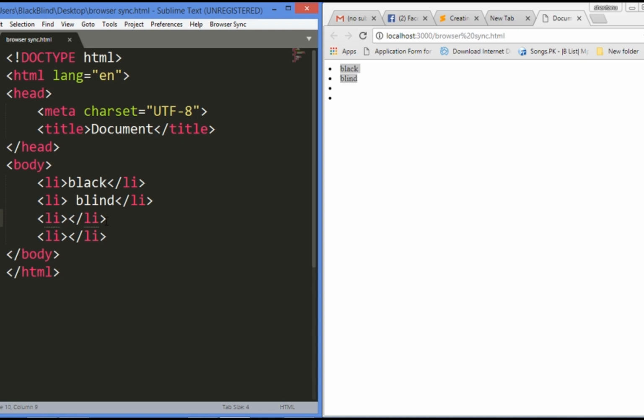Like that, if you write anything and press Control S to save, you can see it in my next tab, which is the browser. Anything will be displayed automatically.